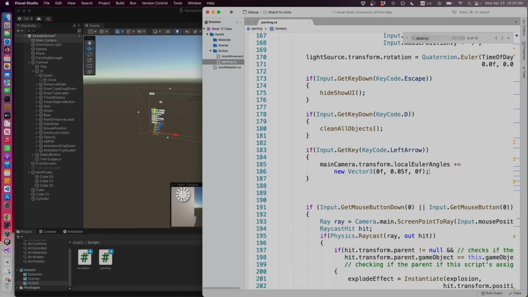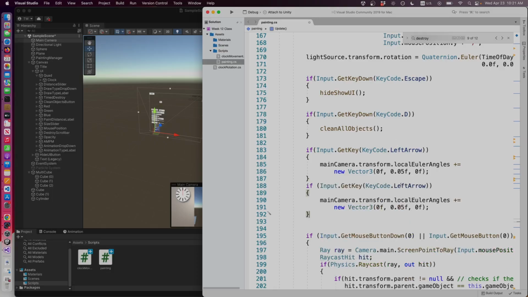Okay. So let's just do this also for the right key and see how that will work. So this will be the right key, right arrow, and this should be something like so, because it's the other direction, right? One direction is minus, one direction is the other.